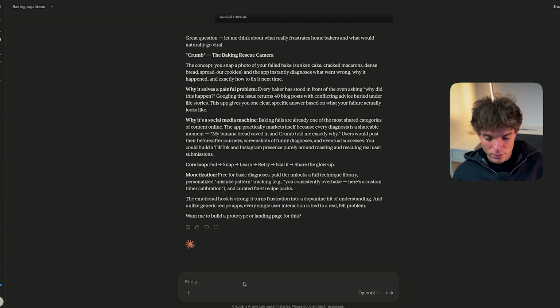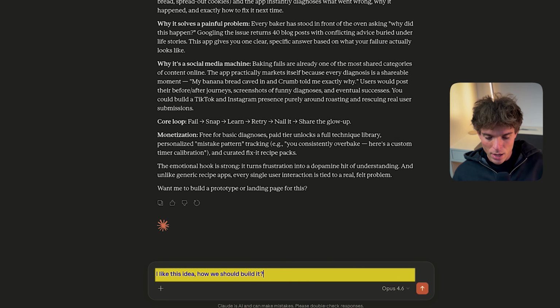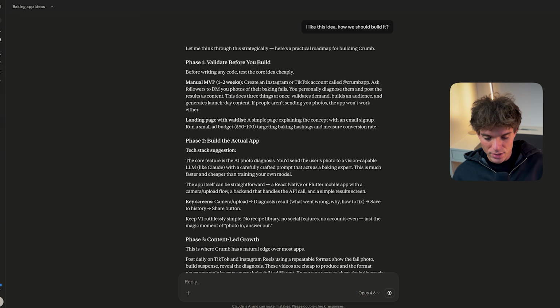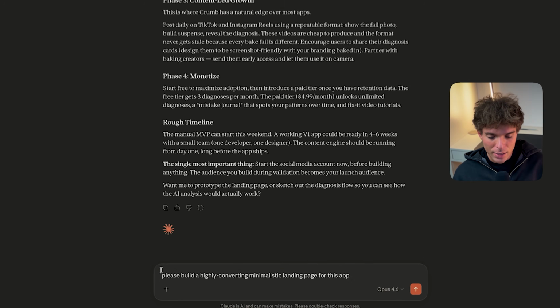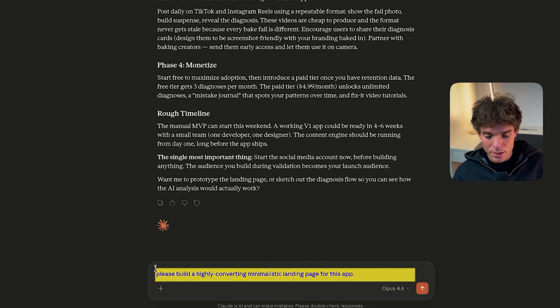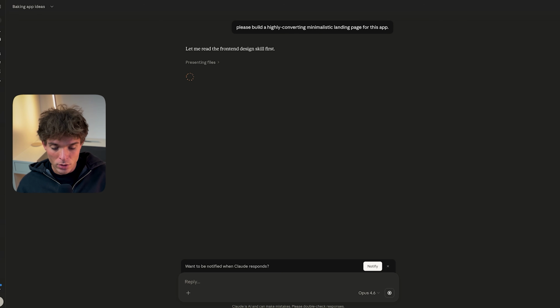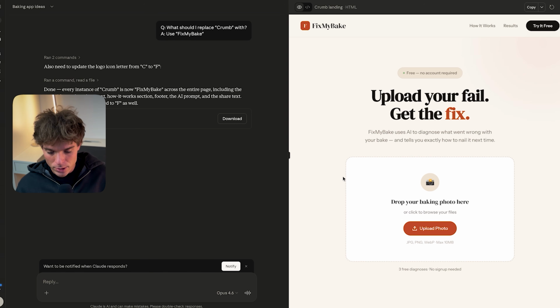To get started, I would simply write, I like this idea, how should we build it? All right, so it gives us an entire plan to get this idea off the ground. But the first thing I want to do is build an actual landing page for this app. So I'm going to write, please build a highly converting, minimalistic landing page for this app. And just like that, Claude starts building an actual landing page. In about 5 minutes, we have the first landing page concept ready.